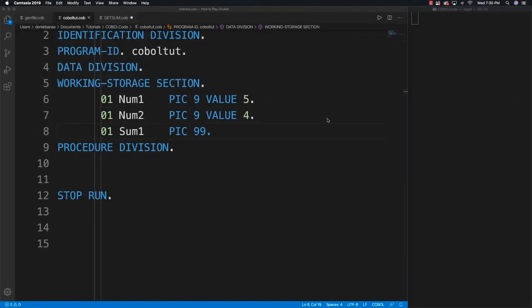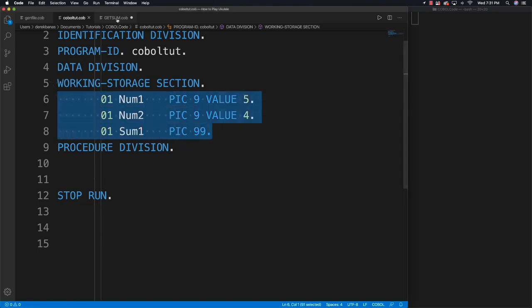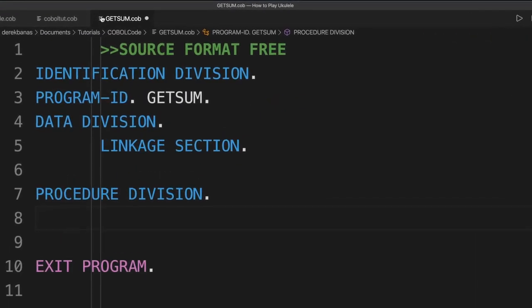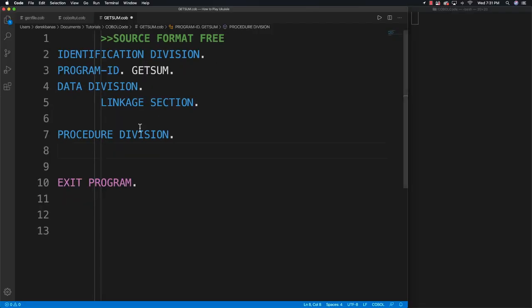Now on a related note, you can actually go and create what are called subroutines in separate programs and then pass values back and forth. So let's say we have these values right here. What we're going to do is we're actually going to take them and we're going to create another function that I call getSum. Okay, so we have that.